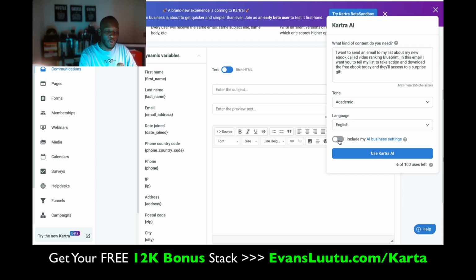And then there's an important part right here. Because you filled out your information in the AI business settings, you can include this in your email or you can choose to opt out. So you can choose to opt in or choose to opt out. In this moment, I'm going to choose to opt out and then press use Kartra AI.